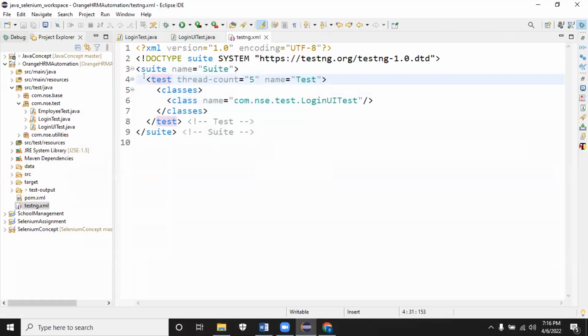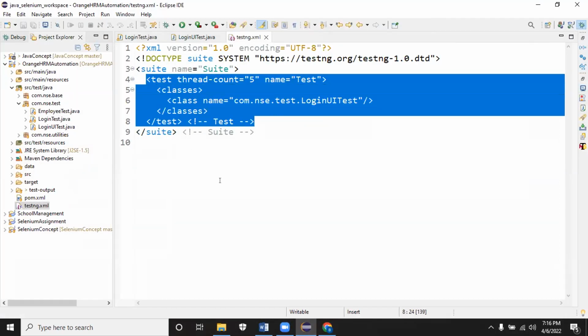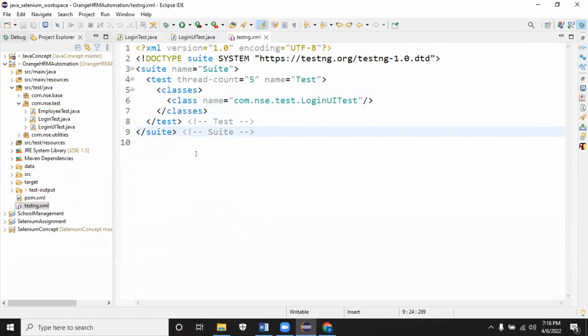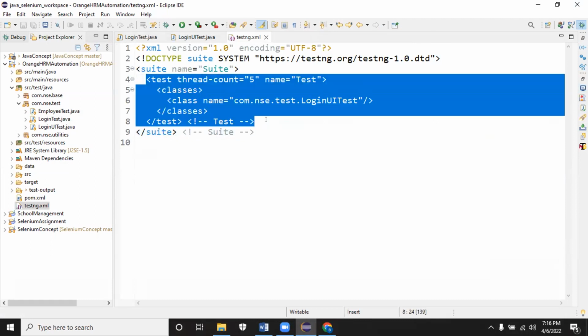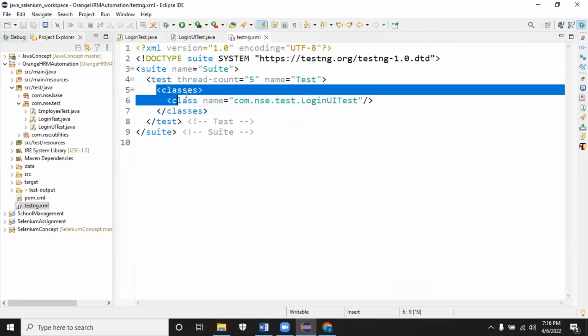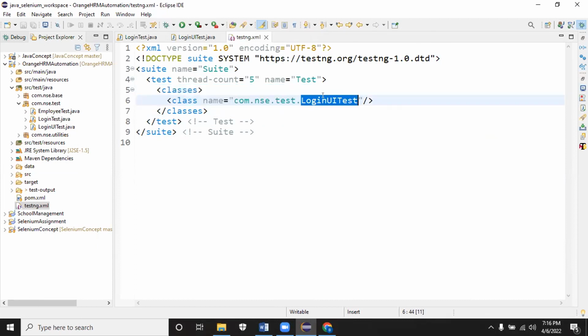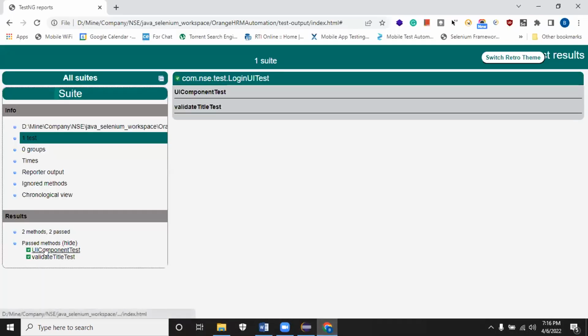You can mention the regression suite or smoke suite under each test tag, and you can trigger the test tag you want by controlling the XML. That is also possible. Right now, I'm triggering this test tag. This test tag can contain lots of classes; right now, only one class is there. Inside the class, whatever test methods are available with the @Test annotation will be triggered. Right now, two test methods are available, and those two got triggered.